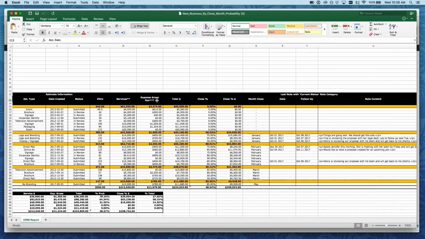The expense, this is just something I always like to touch on, is the expense gross revenue. That will be everything that you expect to gain. So that'll be cost as well as those markup percentages. It'll just be everything combined in there. We've got our number of hours if you've broken it out by that. And then, of course, we've got that close percentage.